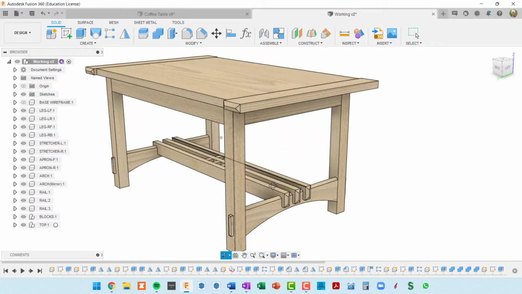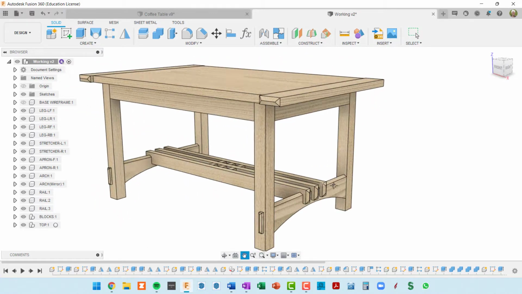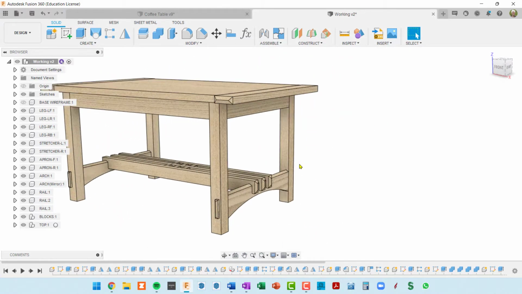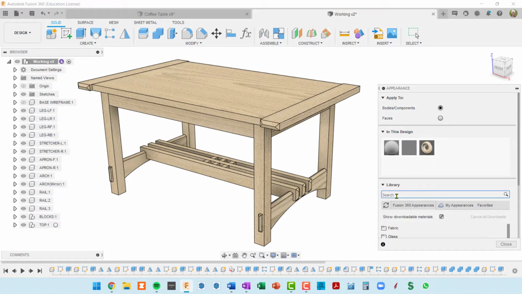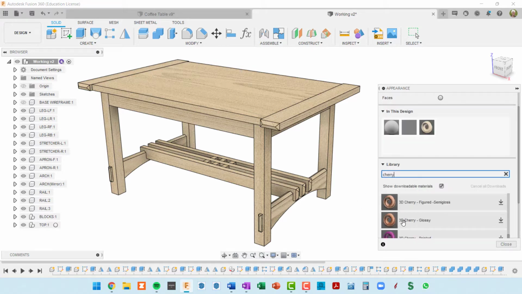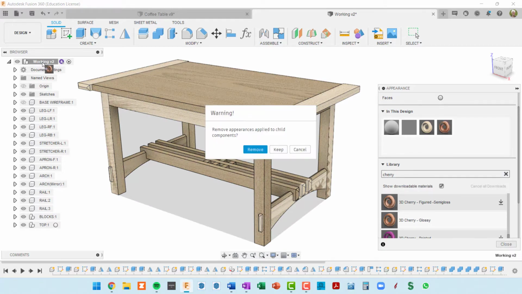I think at this point the only thing I'd like to do is go to cherry, which seems to be the species used most often in arts and crafts style. So I'll press A for appearance, and we're going to search for cherry. And here's a 3D cherry glossy. That looks good. So if you see a down pointing arrow here, that means you've got to download the appearance to your system before you can use it. So I'm going to click on that down pointing arrow, and now I can drag my cherry 3D all the way to the top level component.